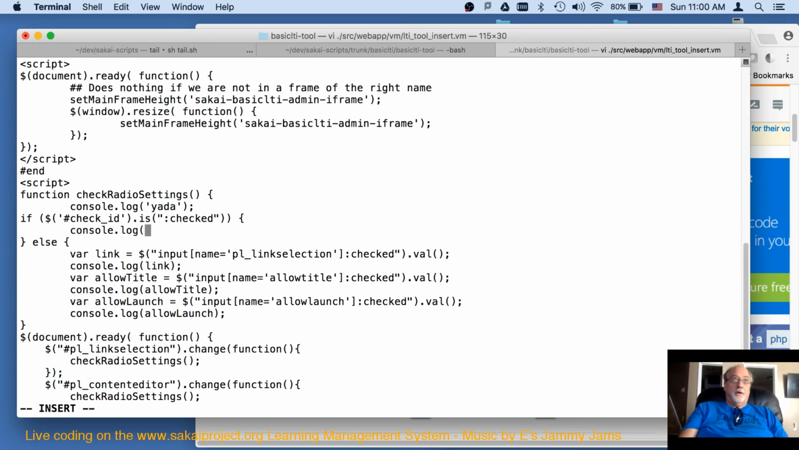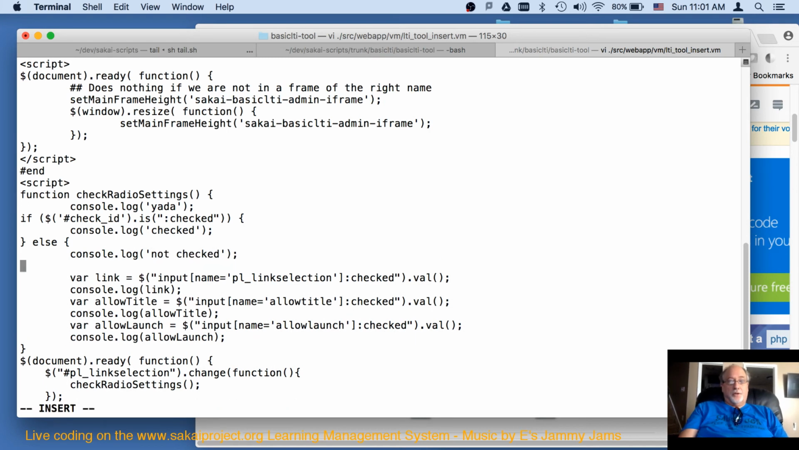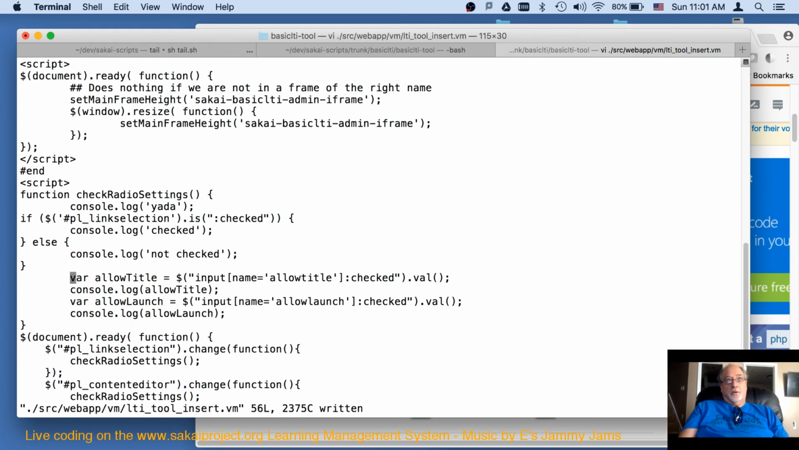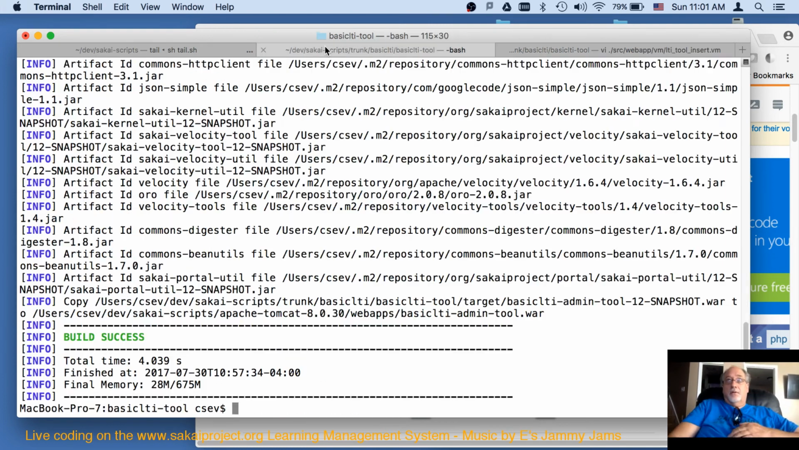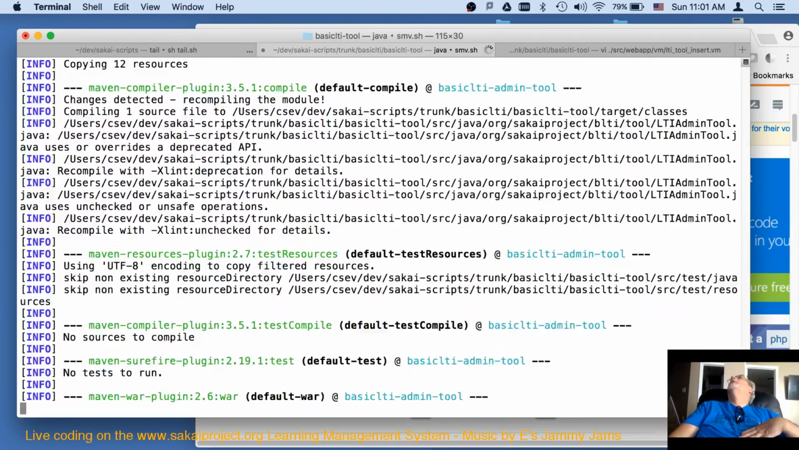So what I'm worried about is, am I called before it's checked or not? I mean, I'm on a change request, but is it before it's being changed or after it's being changed? Link selection, check, not check. That's going to be important. Stay away from val.